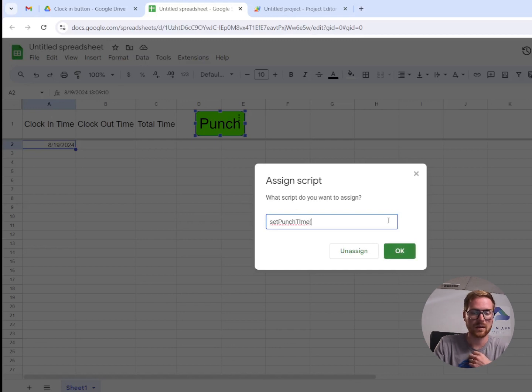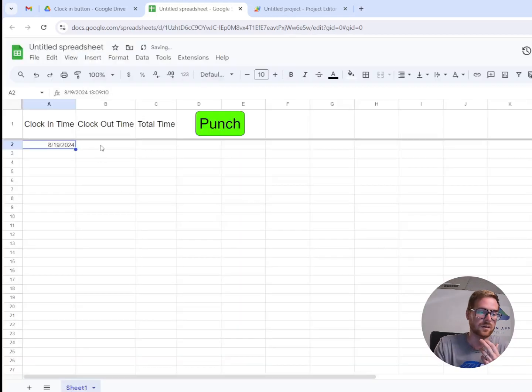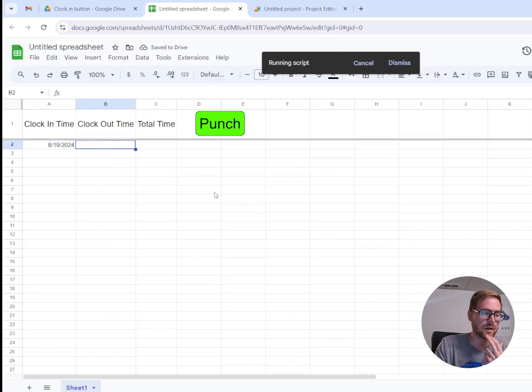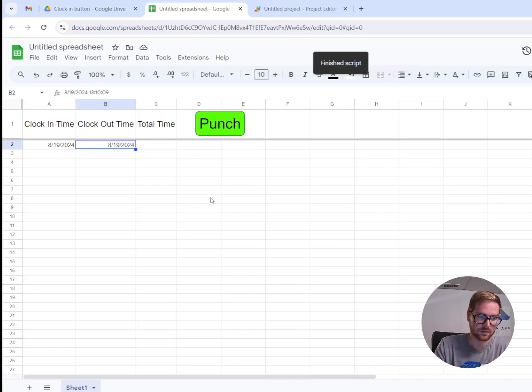And hit OK. We do not want the parentheses. It will get confused. We just want the name reference. Click OK. Now, if we go here, we hit punch, punch, punch. There you go.